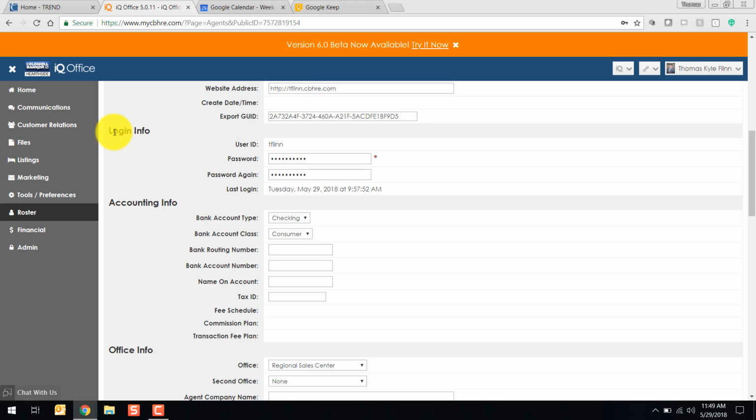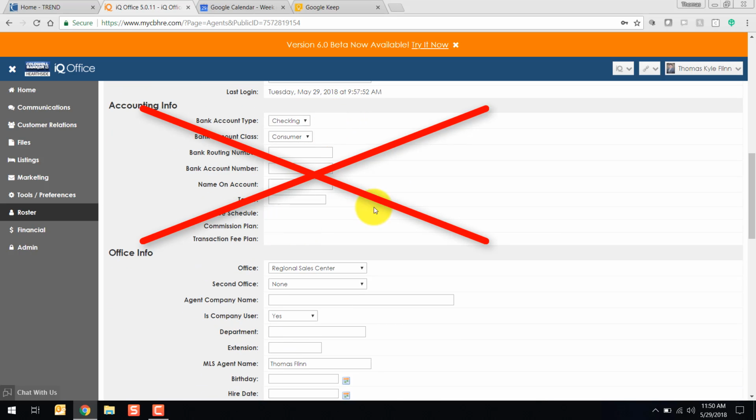To update your password, under the Login Information section, go ahead and update your password. Type it in twice and scroll down to the bottom and click Save. Hearthside never wants your accounting information, so be sure not to give that to us.